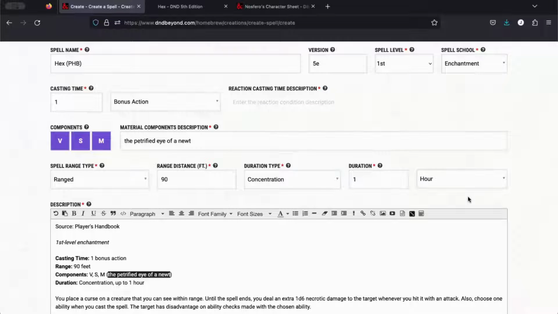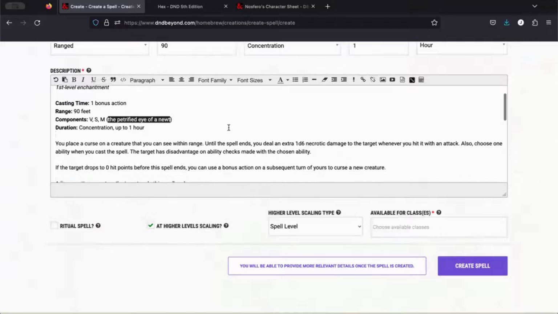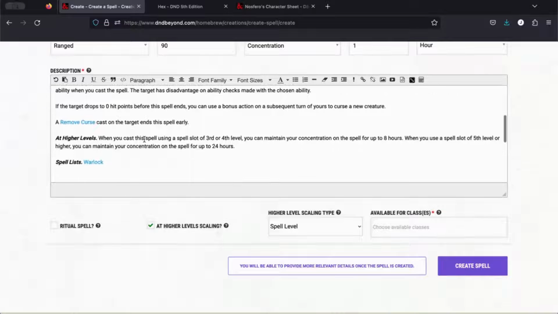Now, scroll on down and move your cursor over to the at higher level scaling button and click it. Then scroll to the right and select spell level for the higher level scaling type. Now, if you're curious how I know this information, let's go into our description field and scroll down just a little bit. You can see that there's this at higher levels section, which describes which levels this spell has adjustments for.